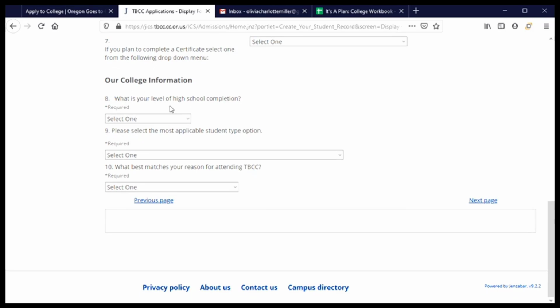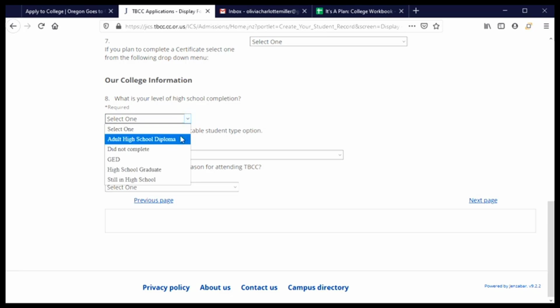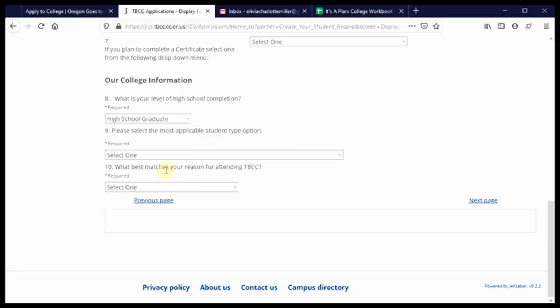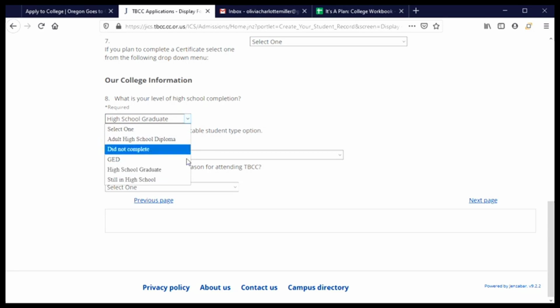This next question is about what level of high school completion I will have when I enter. For me, that will be a high school graduate. Again, there's also an option to choose still in high school, but they're asking about when I arrive at TBCC to start classes, what will I be? A high school graduate.